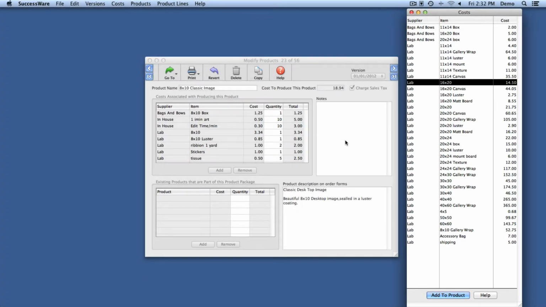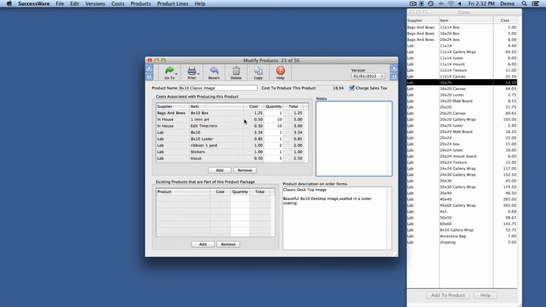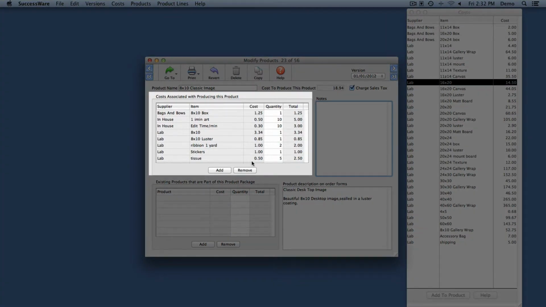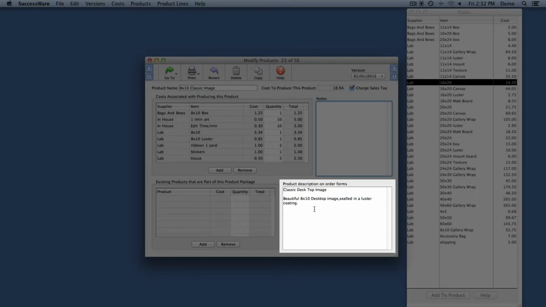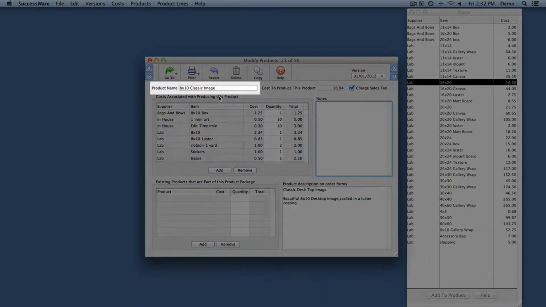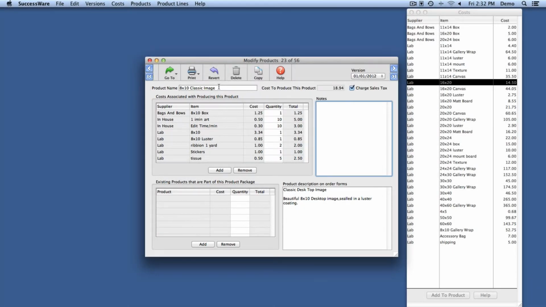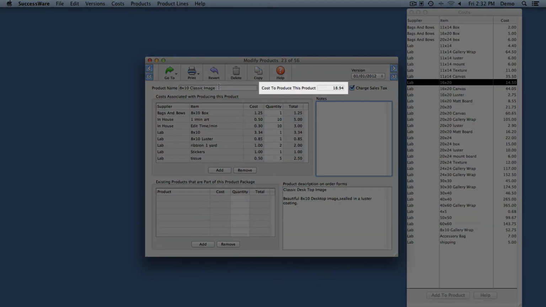So in this particular product, our 8x10, we have all of our quantities, and then SuccessWare has what will appear on the client's order form, so you can be as descriptive as you want. It does not have to be just a basic product name. It can actually be a very detailed description. Now, we also can build products from other products, and I'll get to that a little bit later. But what's really cool is now we see that the cost to produce this product is $18.94.